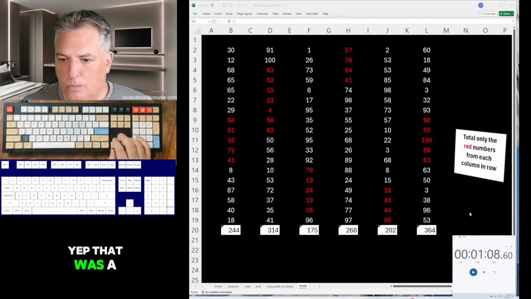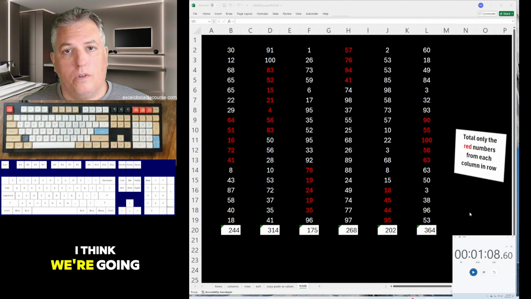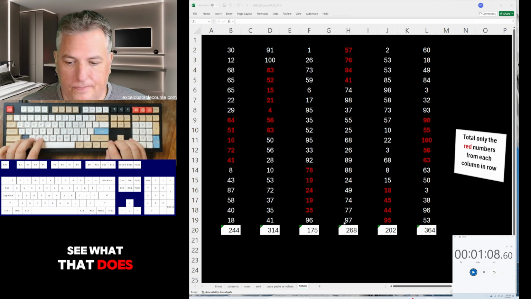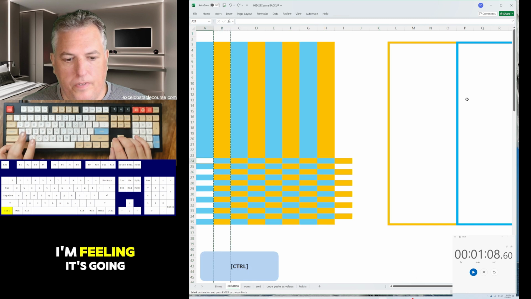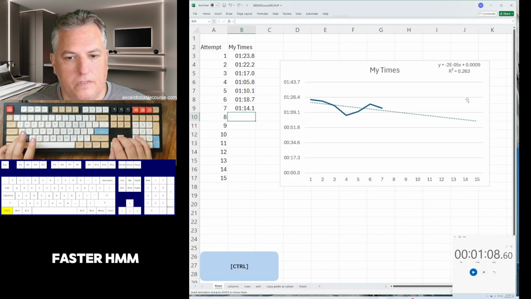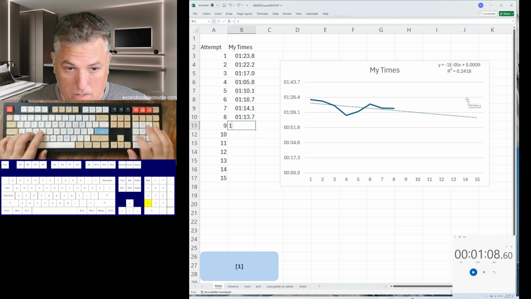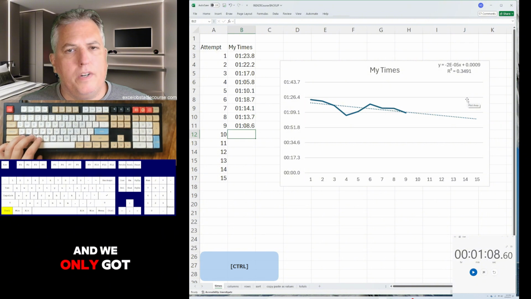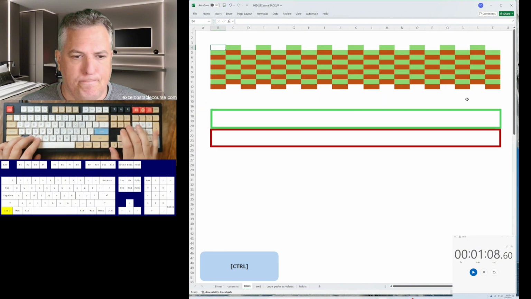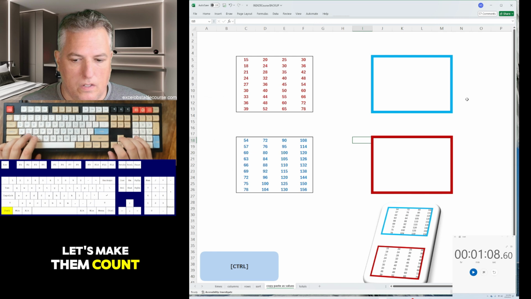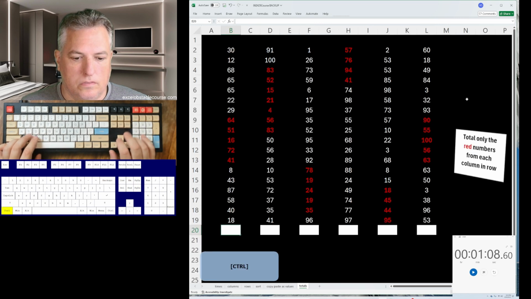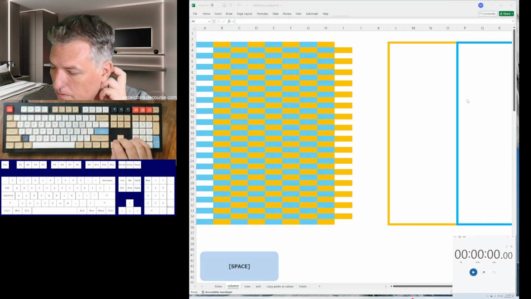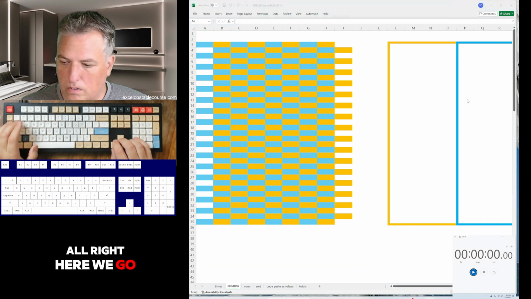Yep, that was a minute 8. I think we're going to make the jump and use Ctrl G now. See what that does. The feeling is it's going to make it a lot faster. And we only got 5 runs left, right? Let's make them count. We got under a minute. All right, here we go.